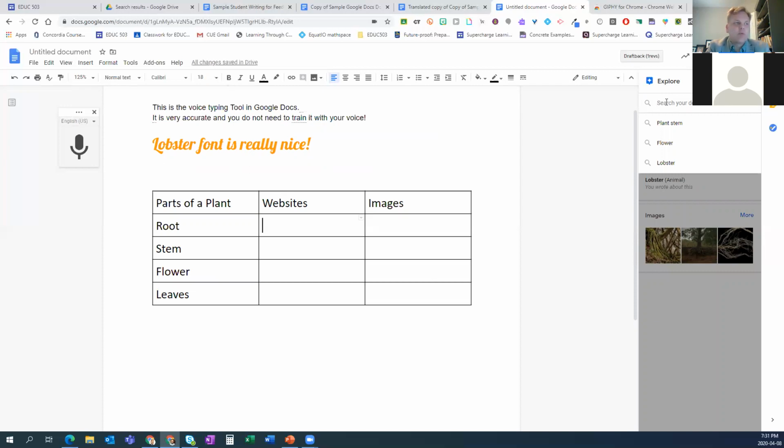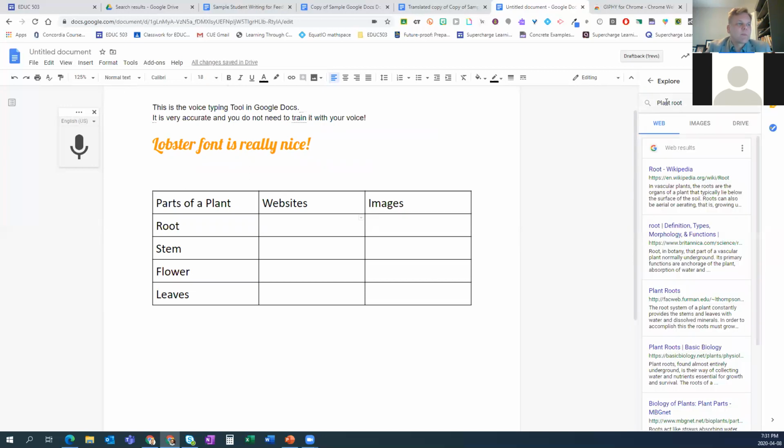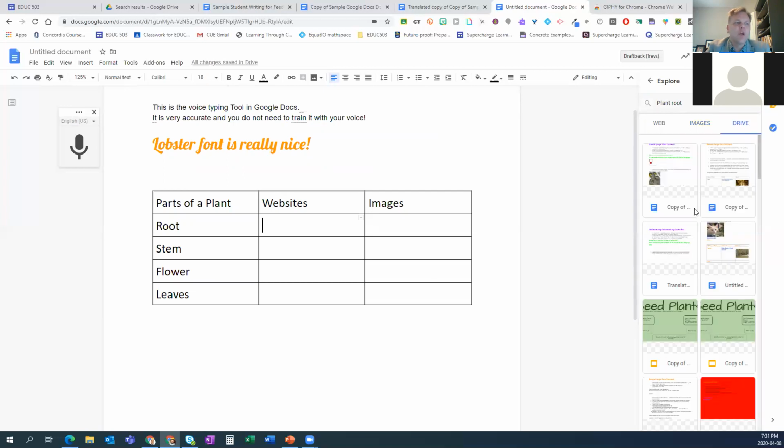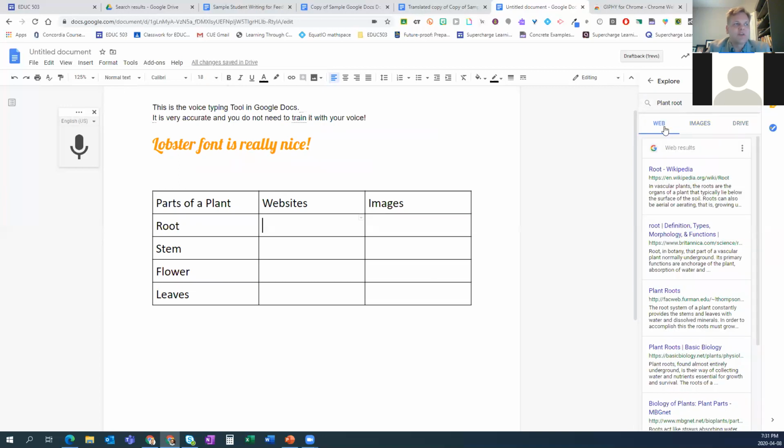So I'm going to type in my search bar, plant root. All right, here's a whole bunch of great websites about plant roots. Here's a bunch of great pictures of plant roots. Hey, look at that, they even will search my own Google Drive for plant roots. So I want to focus on these first two, websites and images.